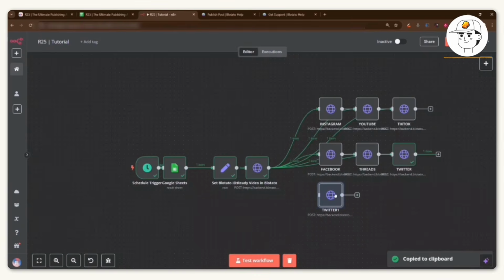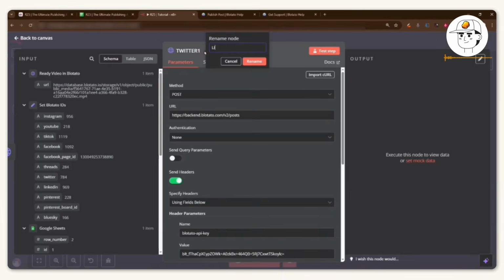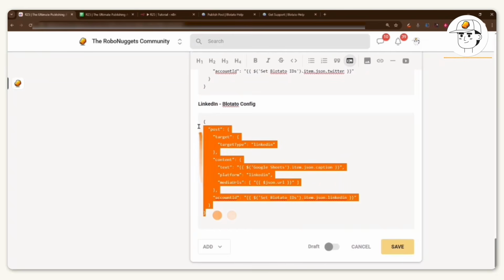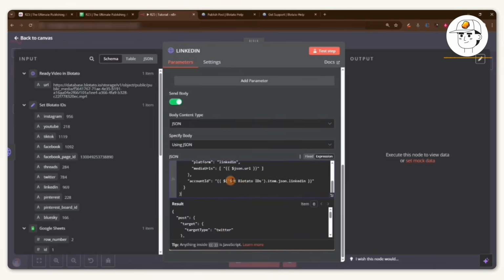Now there's just the last 3 social channels remaining. So if you just copy that, link that again to the original node. This one would be for LinkedIn, so rename that accordingly. Just copy the configuration in our community and paste that here.